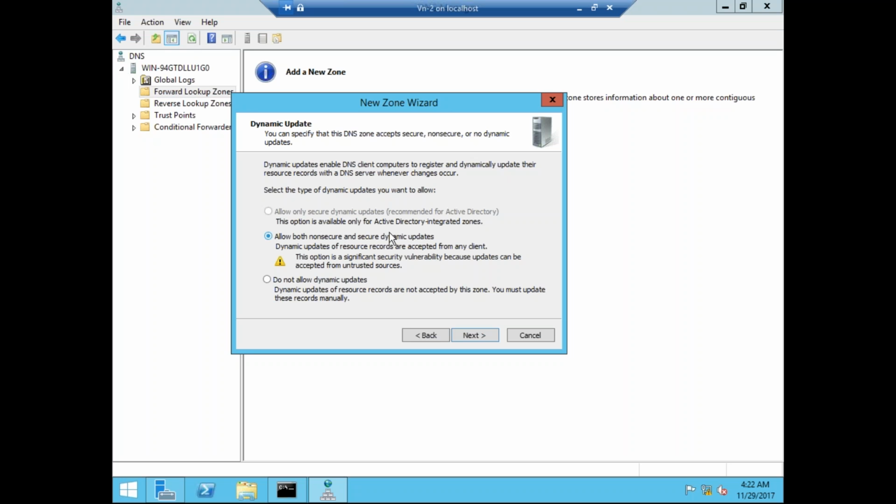Here you can see non-secure and secure both. But when you convert from primary zone to Active Directory integrated zone, there you can see only secure updates. That is the added advantage for domain controller. Now let's move to the next option.